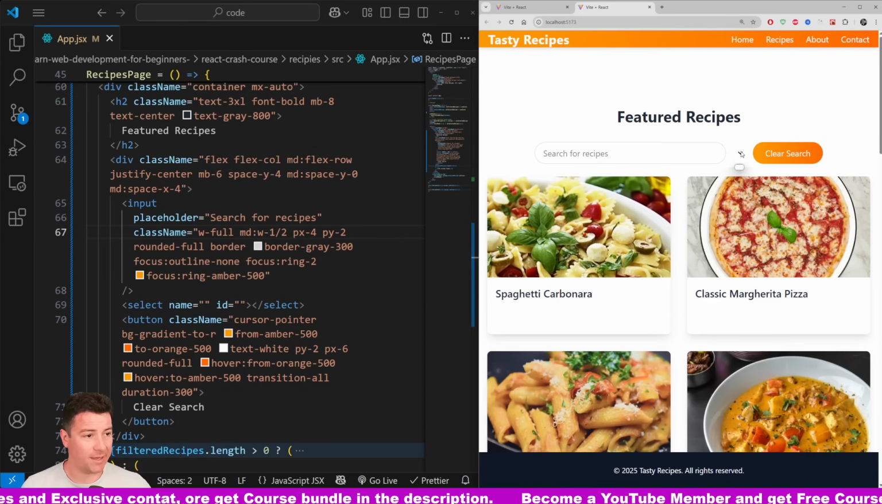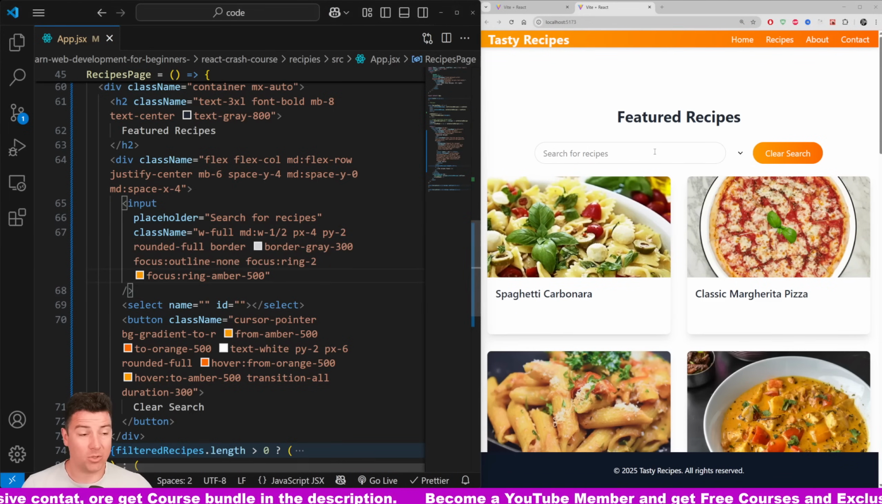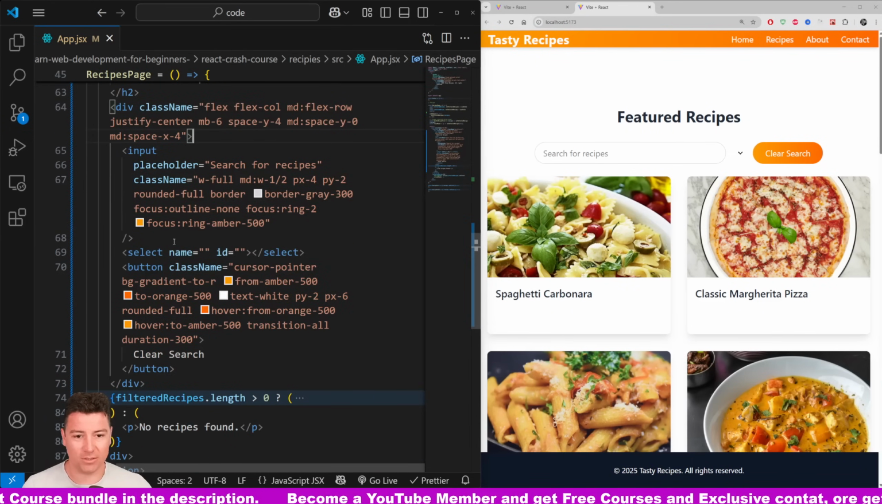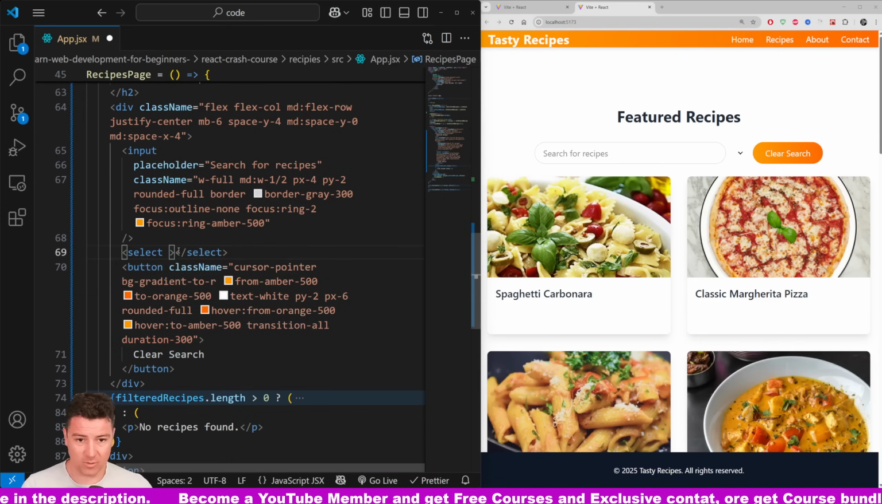Now let's go to our select. Also needs a bit of styling. And we're going to come back to the input and the select and the button. We're going to add some functionalities to it. But first, let's just work on styling. So right here, name and ID, you can just delete them. We're not using regular JavaScript. Now let's add some classes to it.